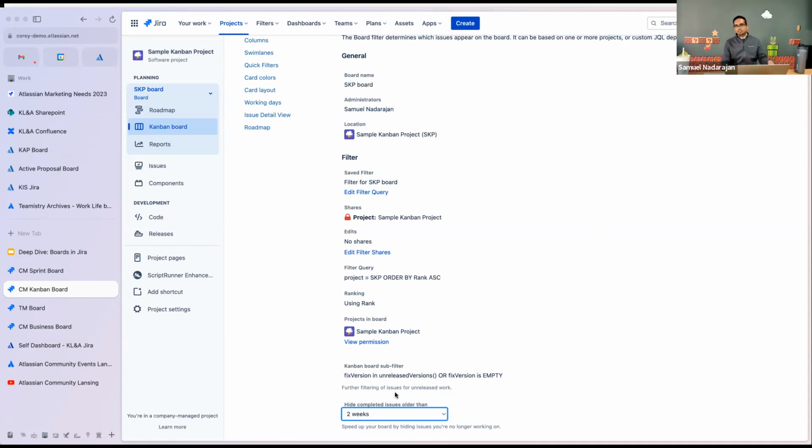If you include too many issues on your boards, you may notice that it's taking forever for your boards to load. It's probably because you're including too many issues in that board. So you may want to look at adjusting that board filter so that your board is more performant and people will use it. All right, so that covers boards between Scrum and Kanban.